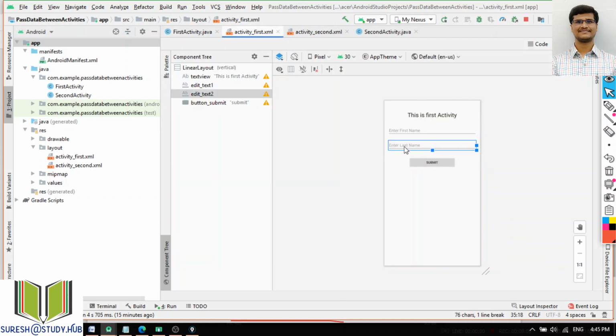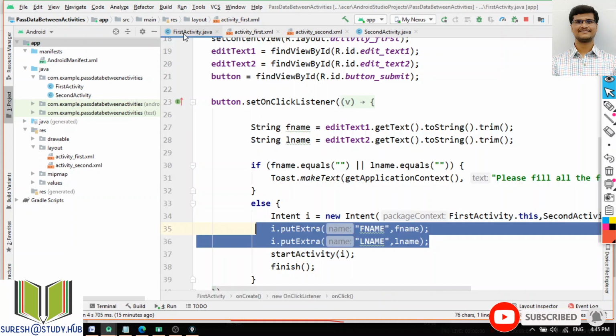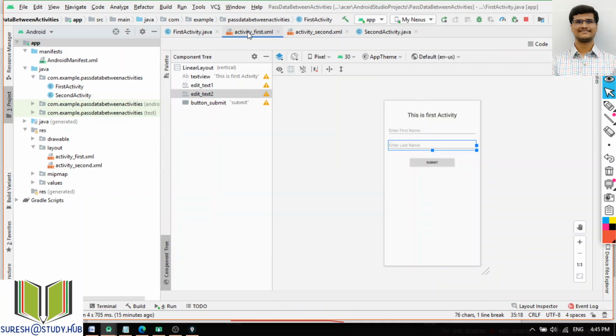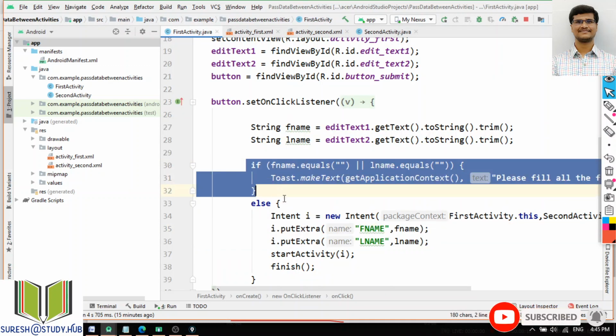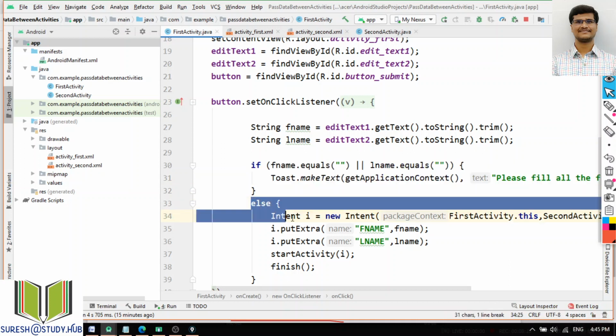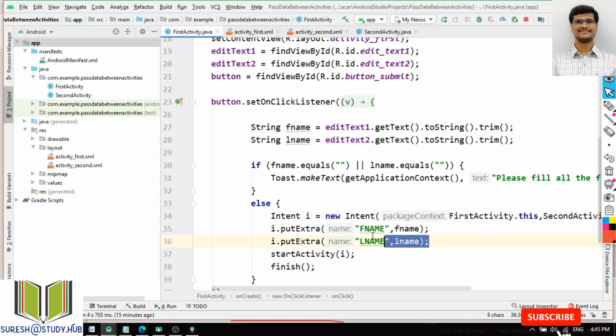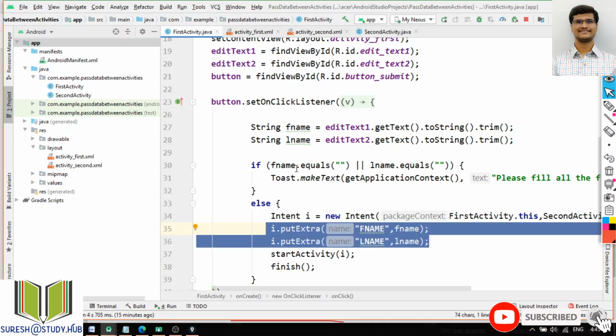So what is this? We have two edit texts and we have one button. So whenever I click on this button, what I am doing first is getting the text from these two edit texts by using the editText.getText methods. After that I am checking whether I am entering some values or not. And after that, if I am entering some values, then I am storing those values in the intent object by using this putExtra method.